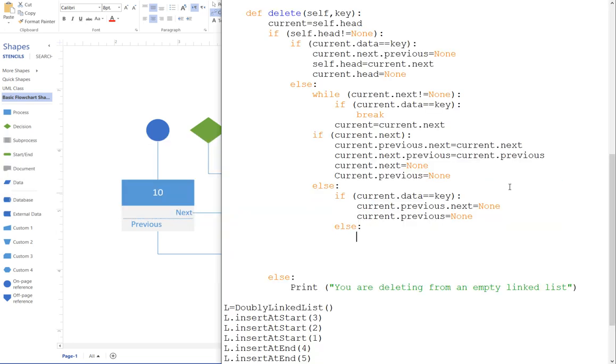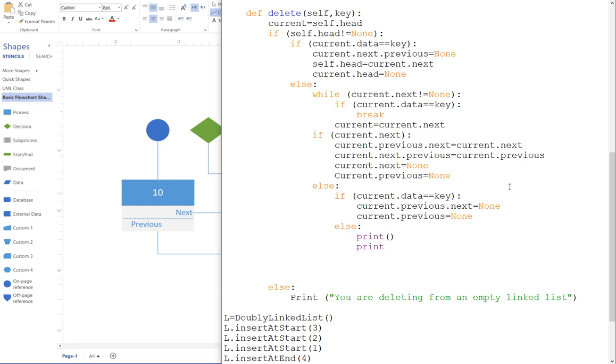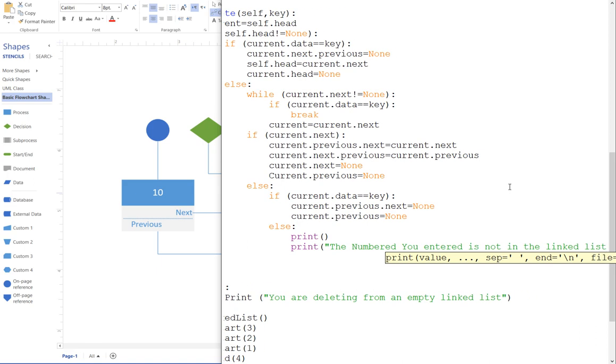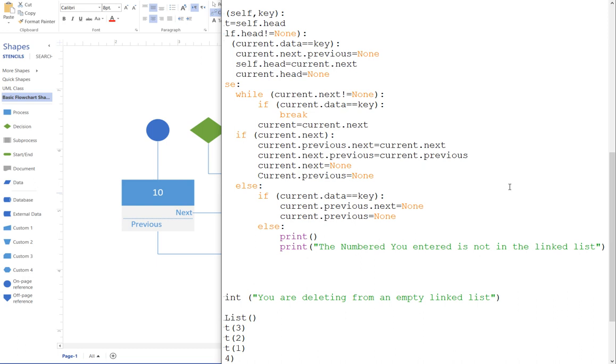So in here, I should do a print and say, let's do 2 just to organize our screen, and say print, the number you entered, I think it's better, you entered is not in the linked list. So we're telling our user that the number that they entered is not in the linked list. And we're going to run. By the way, that's it.